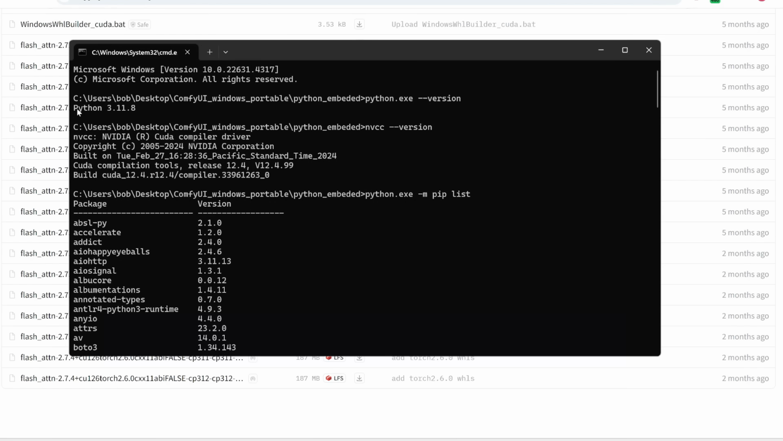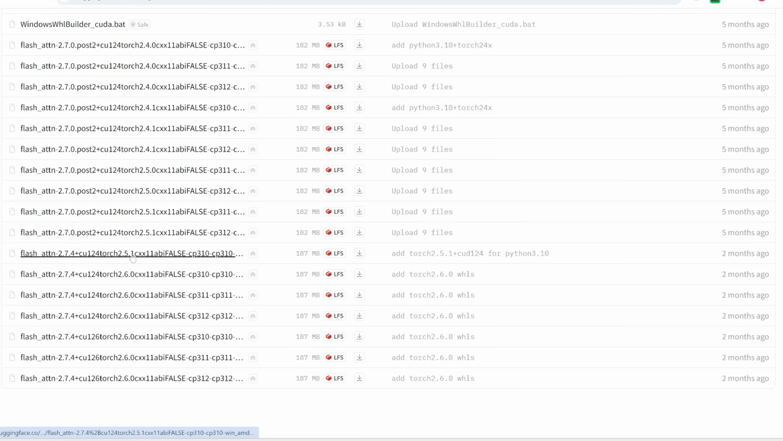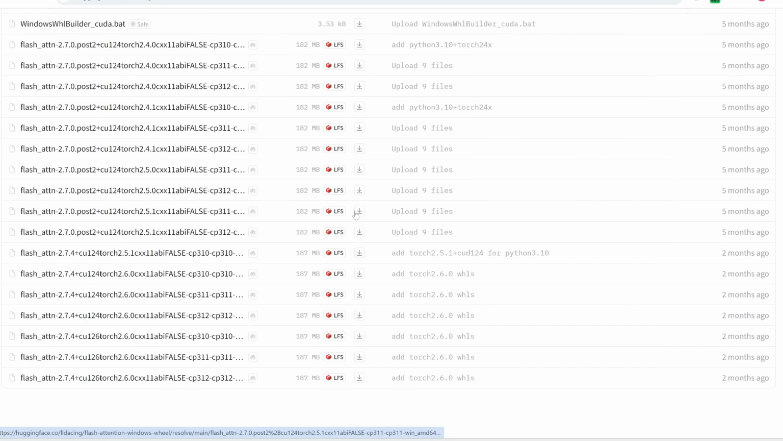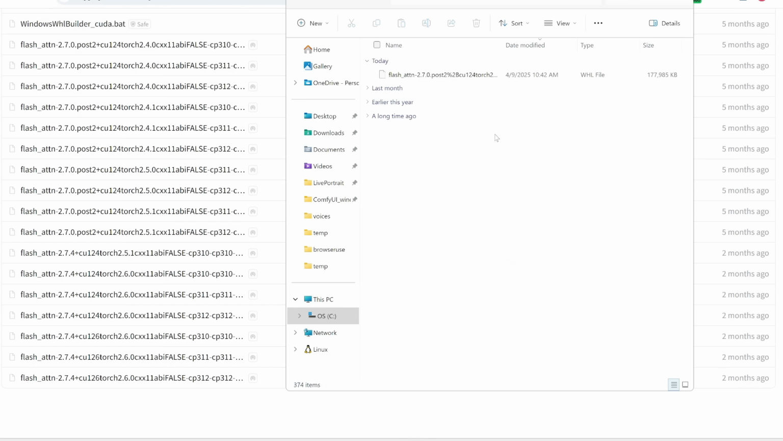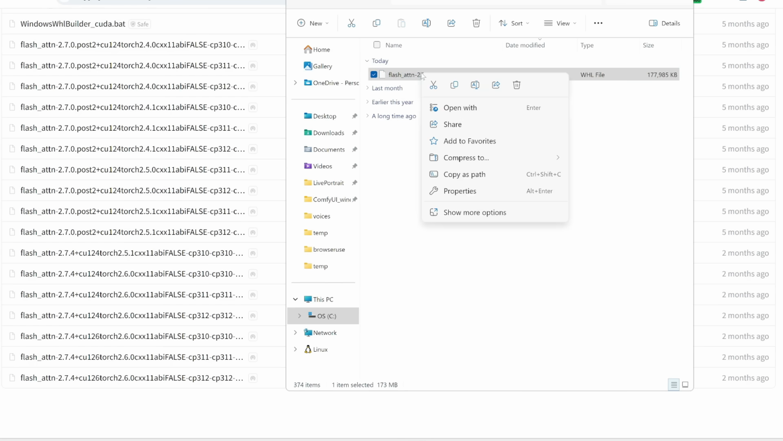And then I'm using Python 3.11, so it's going to be this one. So here you can see Python 3.11 and then CUDA 12.4, Torch 2.5.1. So let's download this one. I'm going to click on this button to download it, and you can download this wherever you want. I've just put this in my downloads folder. So afterwards, I'm going to right click here and then click on copy as path.